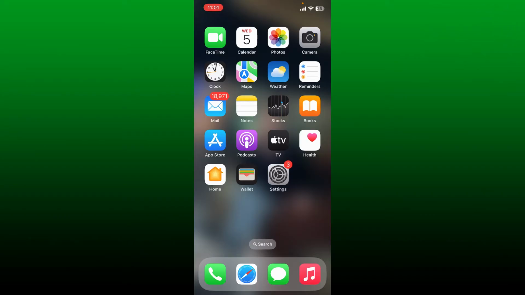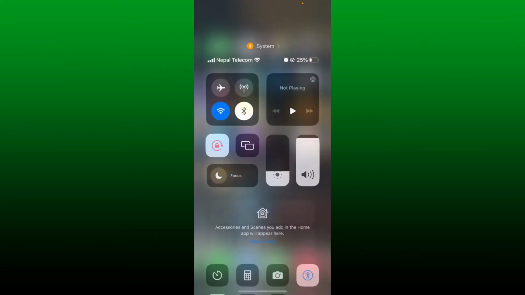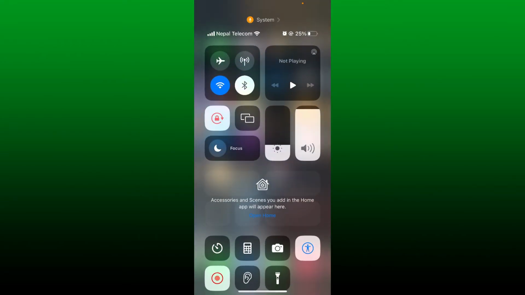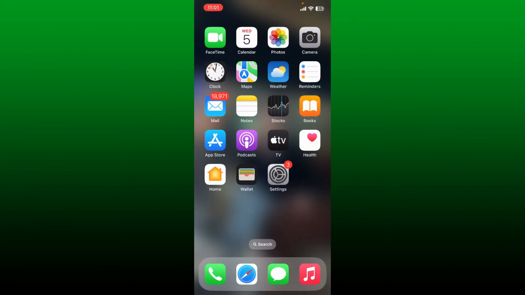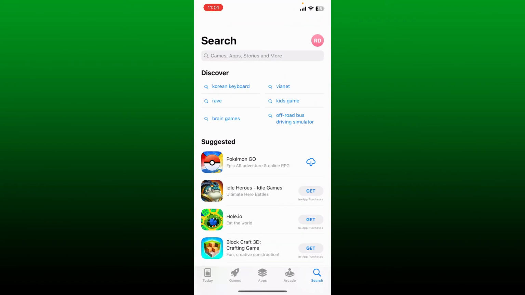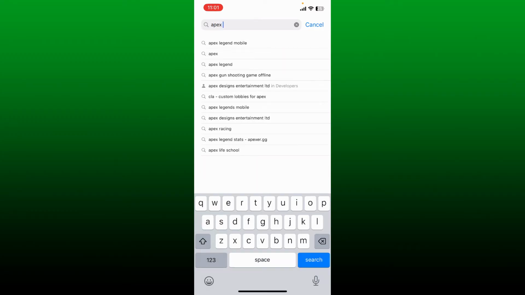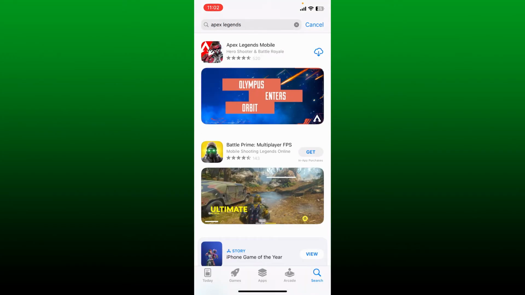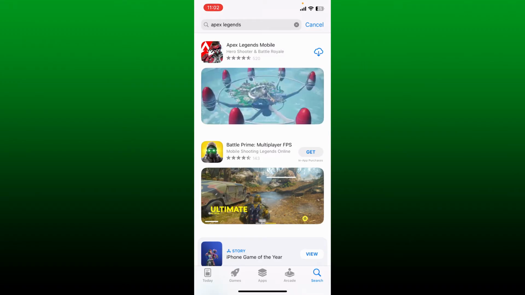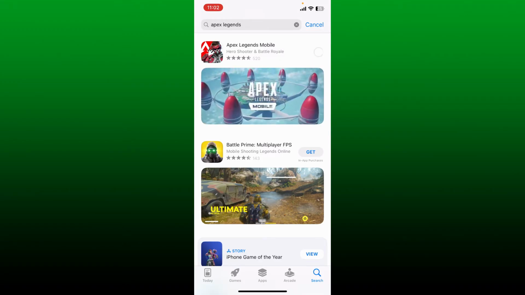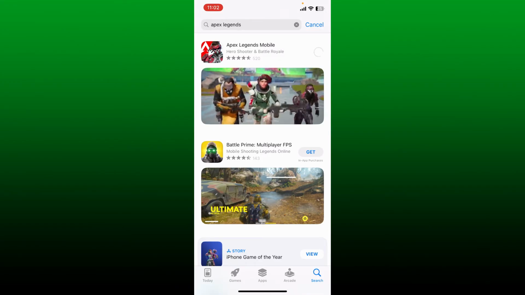To download Apex Legends game on your mobile device, first, make sure that your device is connected to a stable internet. Once it is, open up your App Store or your Play Store. Go to the search box and type in Apex Legends and perform your search. You'll be able to see the game displayed in the search result. Tap the download button to begin the downloading process.